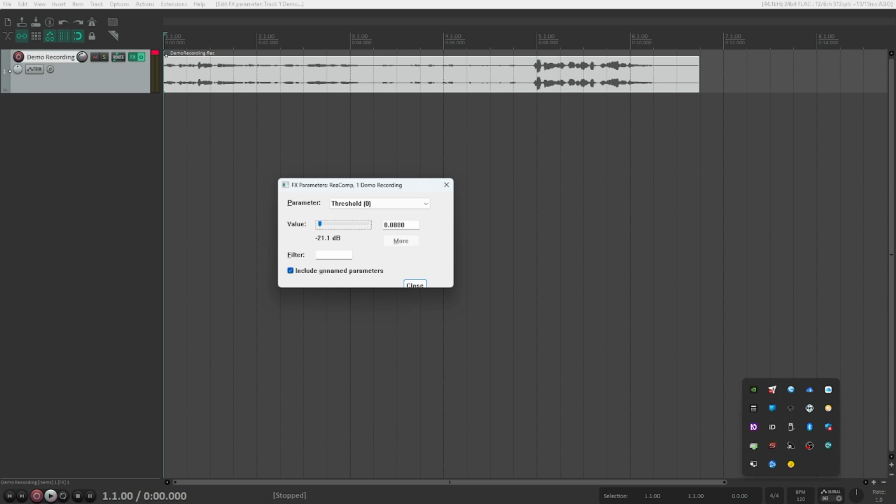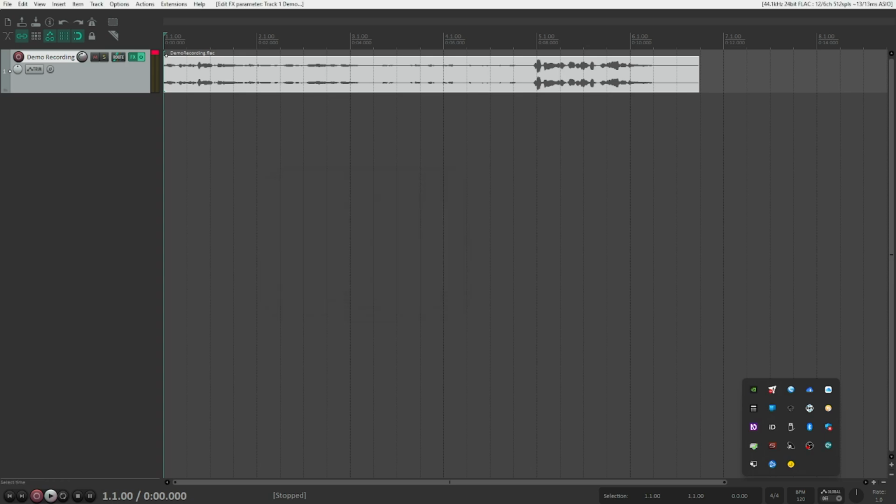Tab here. Value. Slider minus 21.2 dB. Let's put it down to the smallest possible value, which is minus 54 decibels. Minus 54.0 dB. That's great. Let's hit enter. Unsave. And let's see how it sounds.